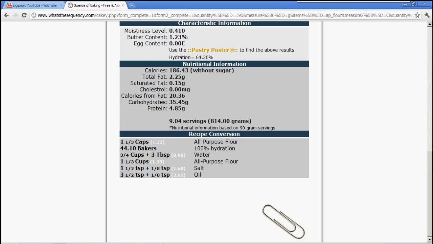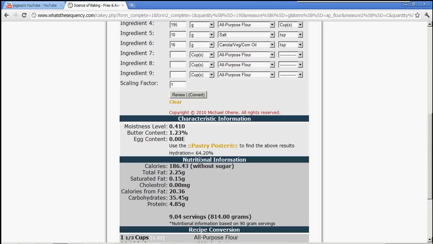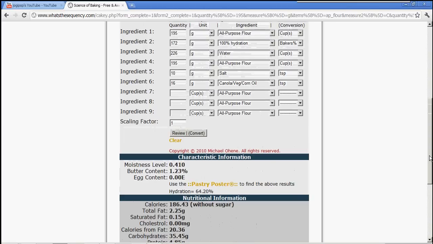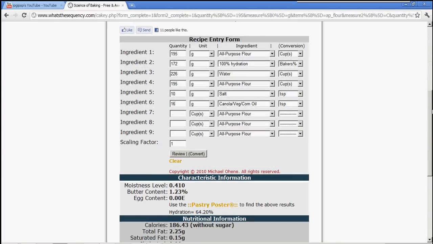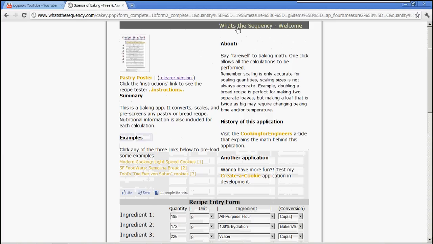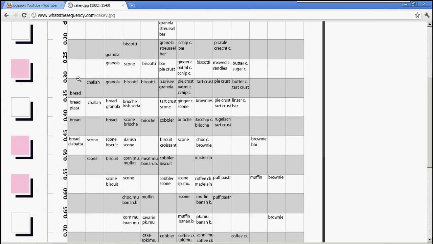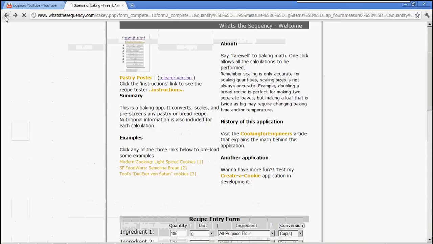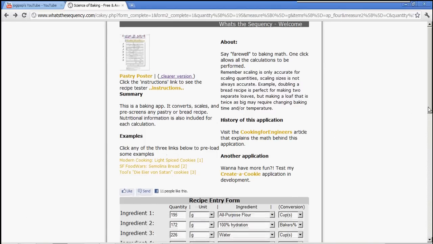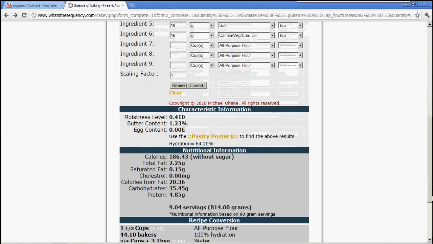Once again, approximations in black, exact values in white. Nutritional information, characteristic information. As you can see, 41 and 1%. Let's just check that again. 41 right here and 1%. It's bread. And it has 0 eggs, right? So yeah, it's bread. That's right. That's the pre-screening portion of this. And also, you want to check your nutritional information.